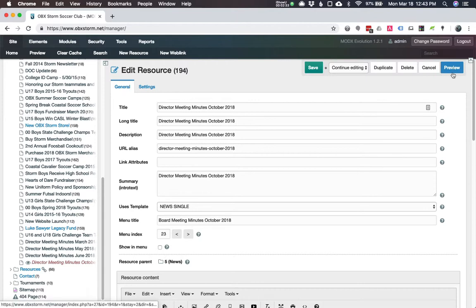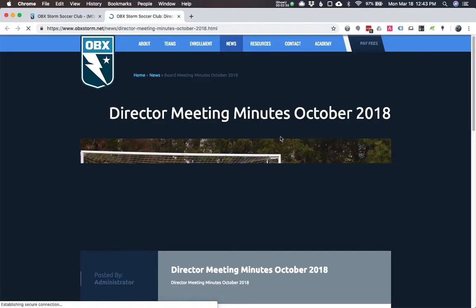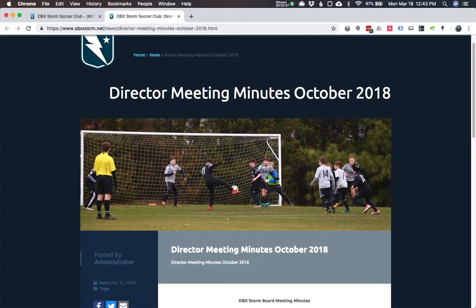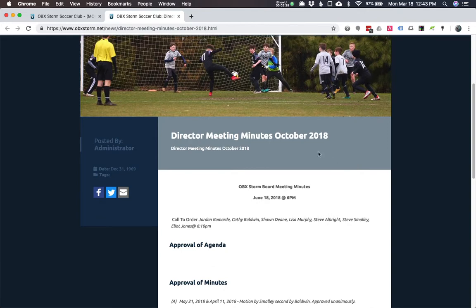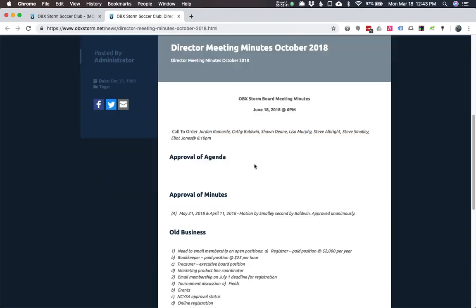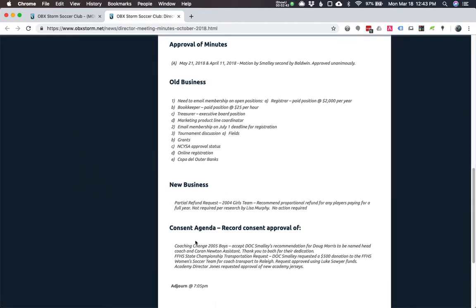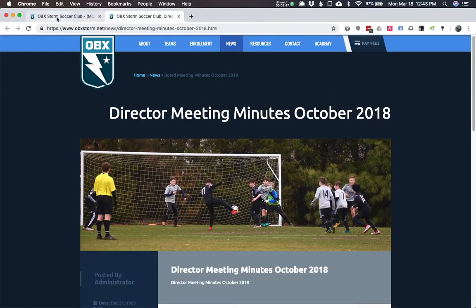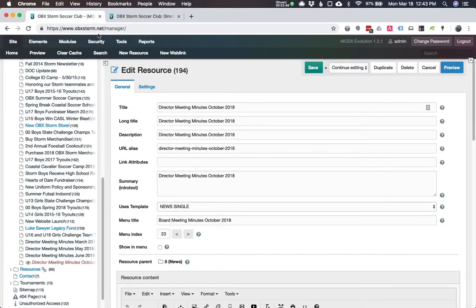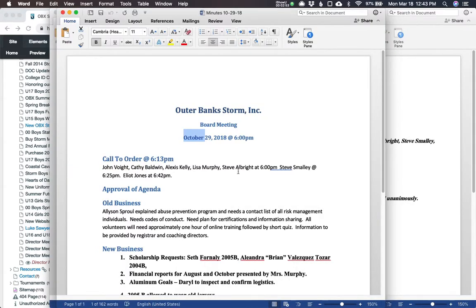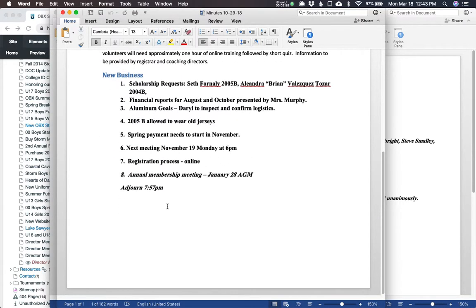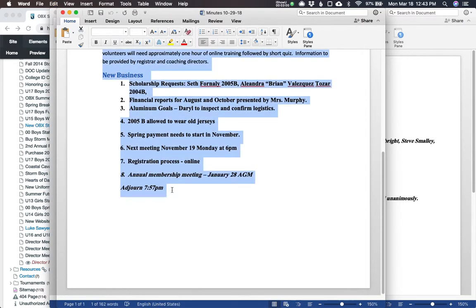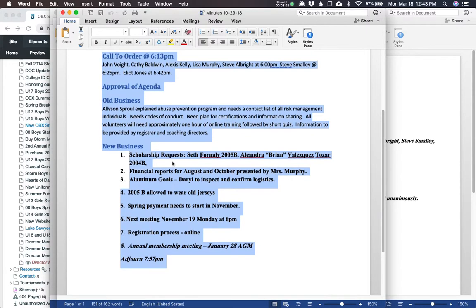I've saved it, and we can preview it, left clicking the preview button, and that shows us we've got our new page. The only thing left is to replace this content here with the content we have in the Word document. So we'll go back to the Manager tab. I'm going to pull up the Word document you sent me, and I'm basically going to copy all of the relevant information, and then I'll paste it.